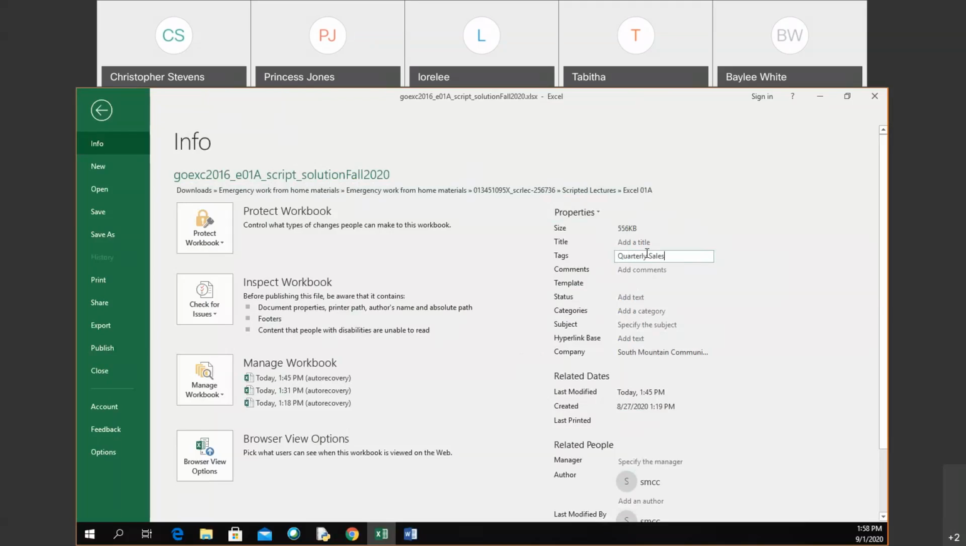And so I would add quarterly sales into tags. It also says in your instructions to type the subject. I'll be honest, I won't really look at this part that much because I know who you are. I don't have any comment in my.